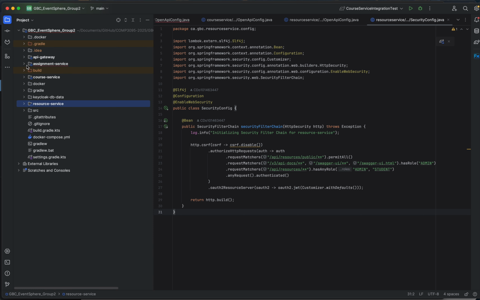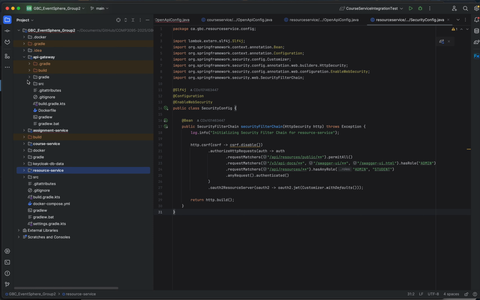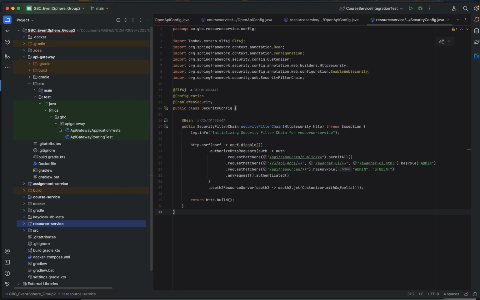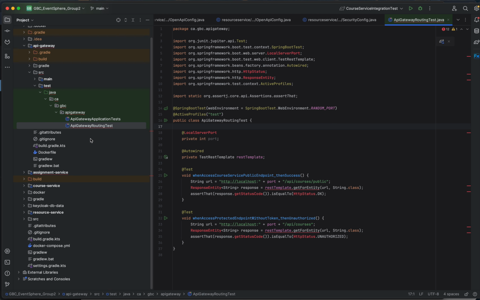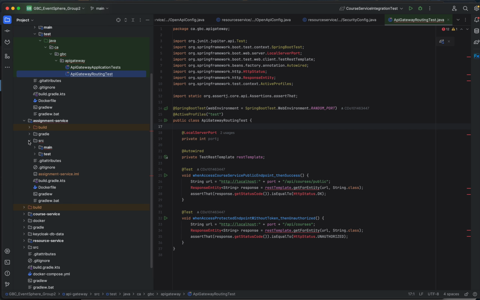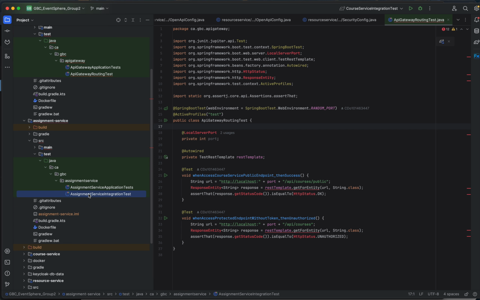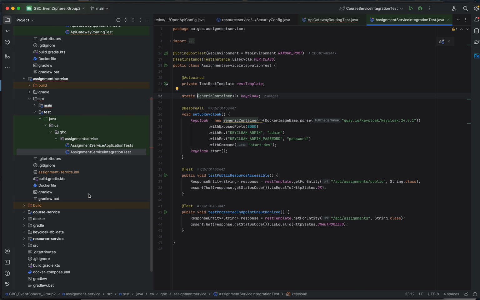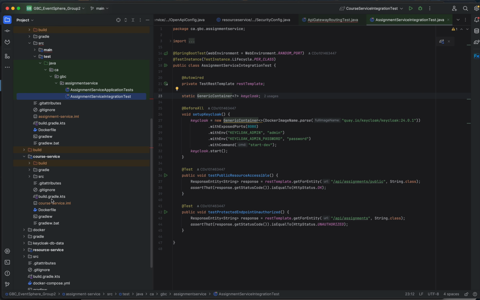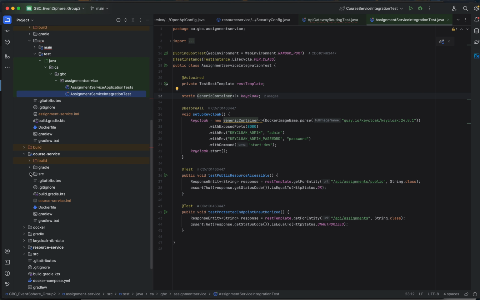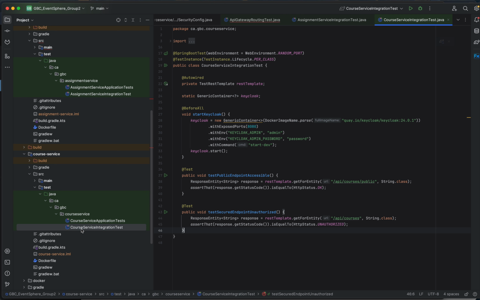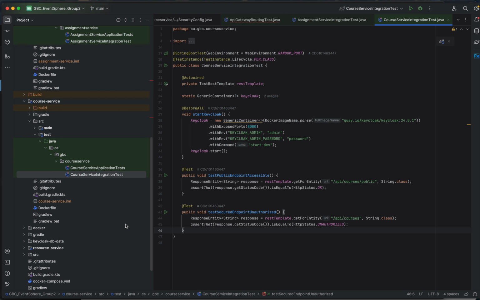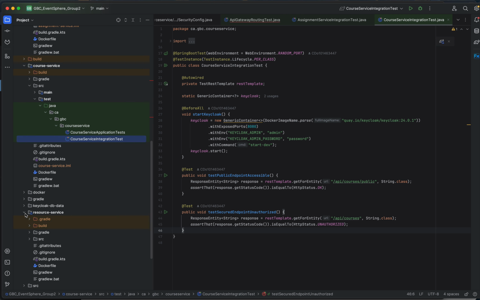And after that, under each microservice, I create test cases. I have the API gateway routing test, the assignment integration test, the core service integration test, as well as the resource service test.